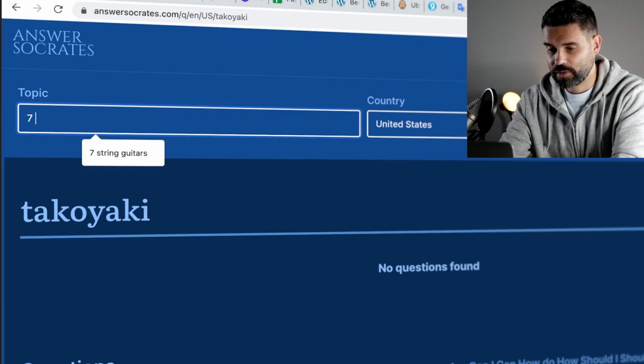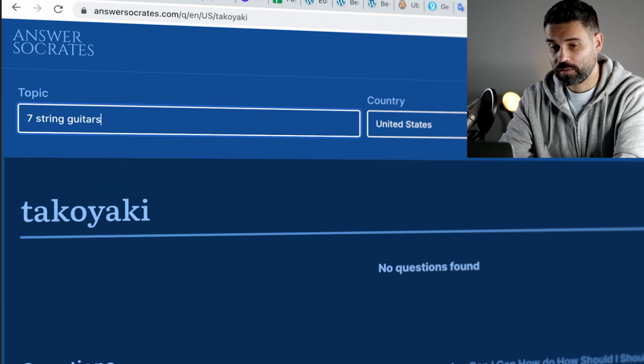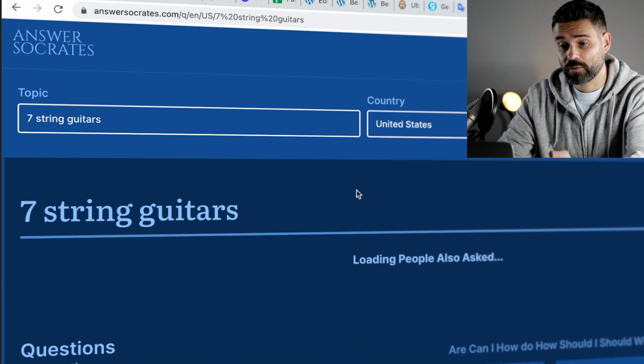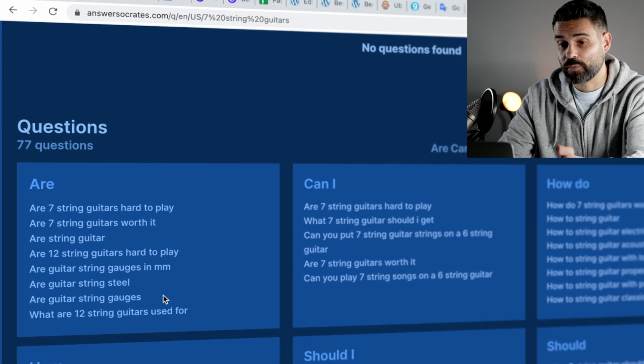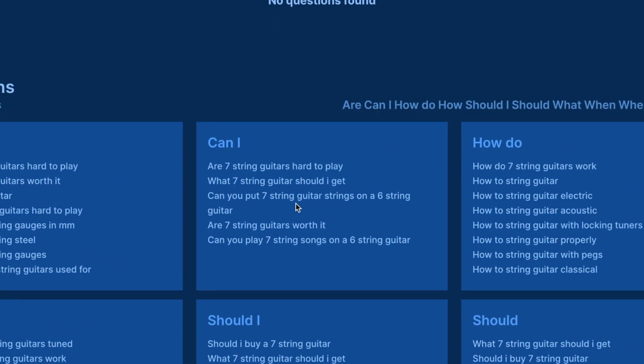Type in your keyword, let's say 7-string guitars, and then you get all of these questions. Are 7-string guitars hard to play? Are they worth it? Can you put 7-string guitar strings on a 6-string guitar? Wow, I never would have thought of that myself. So this gives you a lot of options to write about on your blog.